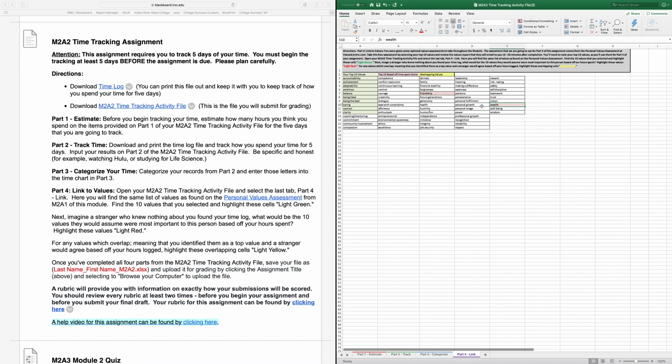But if any of these overlap, like for example, you identified that as one of your top values and a stranger would agree because you spent a lot of time exhibiting an activity that relates to that value, you're going to highlight those in light yellow. So for example, maybe you spend a lot of time in class. That goes hand in hand with achievement, getting a college degree, and maybe a stranger would agree with that. Those two overlap, and that one would be yellow. So there's 3 different options here.